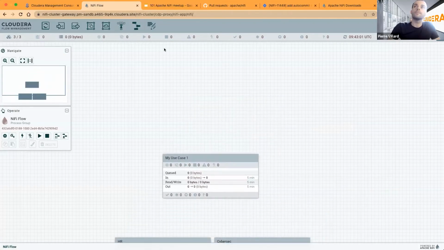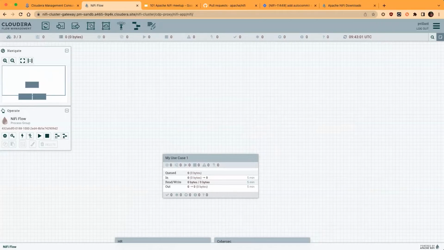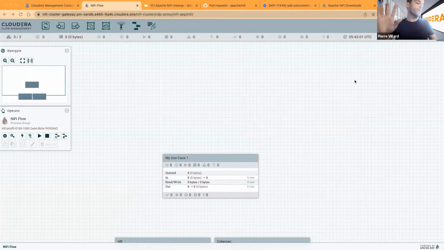Sorry, go ahead. So I was talking about the other way. If someone has already saved the template and wants to load it in the newer version, how is that supported? Yeah, so NiFi 2.0 is not around the corner.